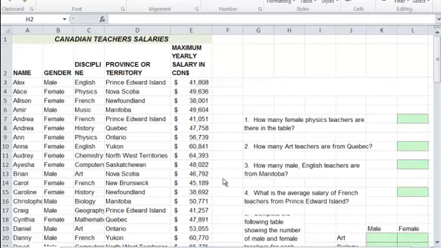In this video we are going to learn about the logical functions. This is the sheet given for the Canadian teachers' salaries. We are going to use COUNTIF and AVERAGEIF functions based on the given data. The best thing for starting to solve such questions for the logical functions is by naming the range. We will name all the columns so that it is easy for us to define the range.